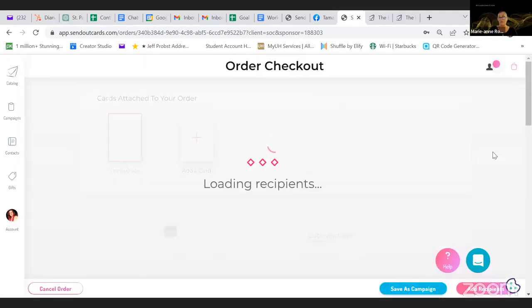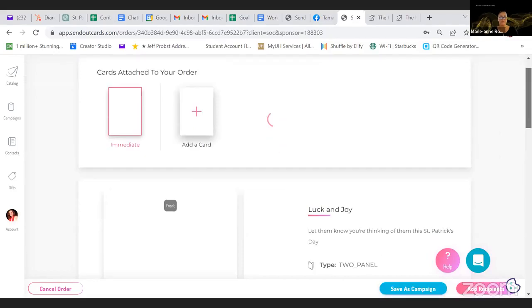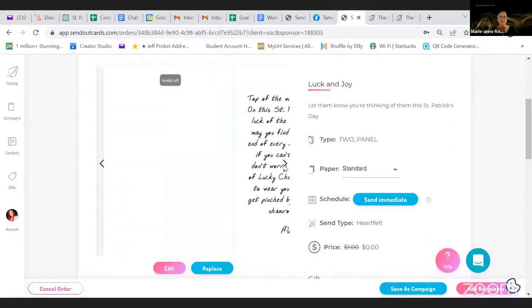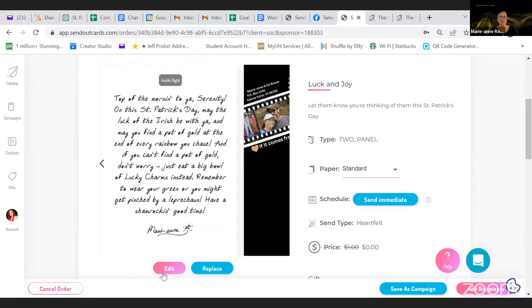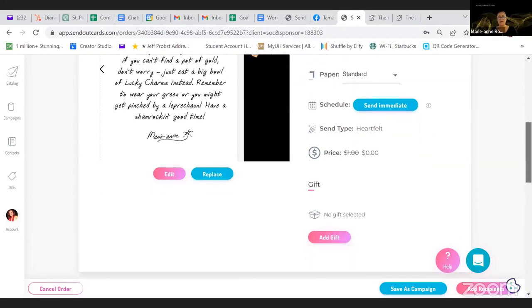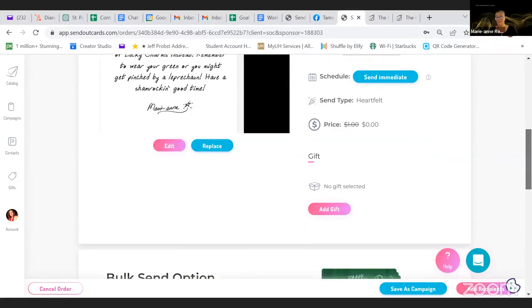Here we go, preview coming up. This is where, if I wanted, it's loading. I have slow internet, but that's where there's a preview, so I can take a peek at the card. If I want to make any changes, or if I want to replace it, I can do that. If I want to schedule it to go out later, I can do that. If I want to add a gift, I can do that. And as you saw that I was talking about the unlimited sending program, it crossed the price off to 0 because it's unlimited sending program. That's what it means, unlimited sending.